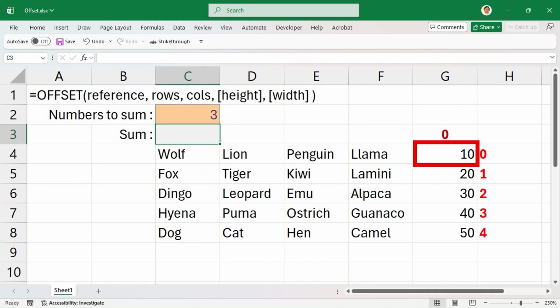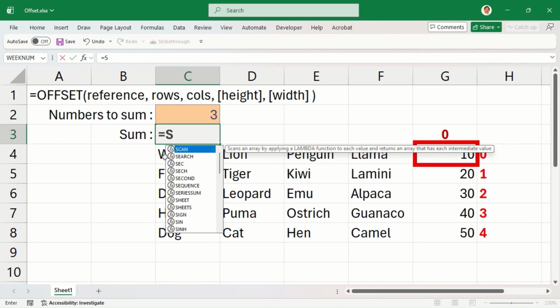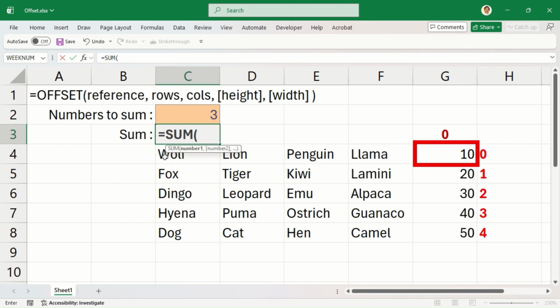Now in the cell C3, we will type equal to SUM, bracket open. Within the SUM function, we will use the OFFSET function. We will now click on the cell G4 as the reference. Since the target and the first element of the array is the same, the row and column will be 0. The next parameter is height.